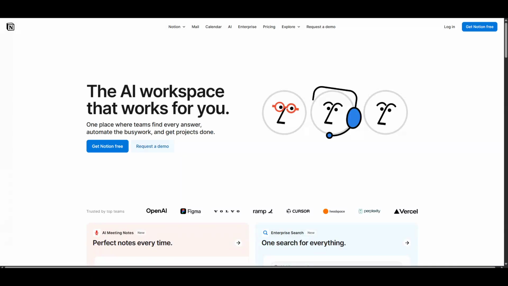In today's video, I'm going to teach you how to create a template in Notion. This tutorial will guide you through the process step by step, making it easy for you to follow along even if you're new to using Notion. So, let's dive right in.